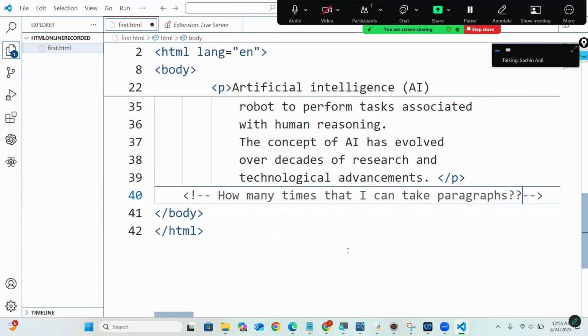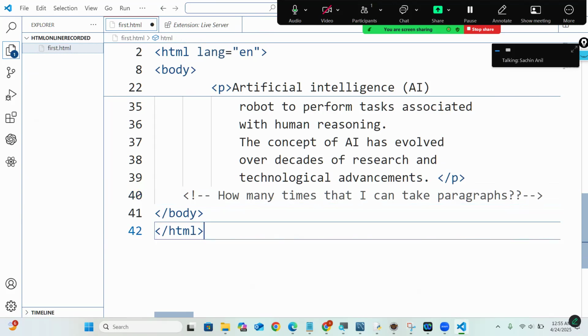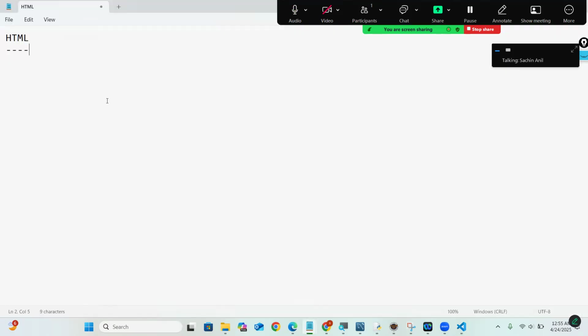All right, so going forward, the next topic that we could see in HTML is, okay, so let's just make use of this notepad. We have completed the HTML header tag, and we have completed the HTML paragraph tag. Let's go to the next topic, that is HTML links.